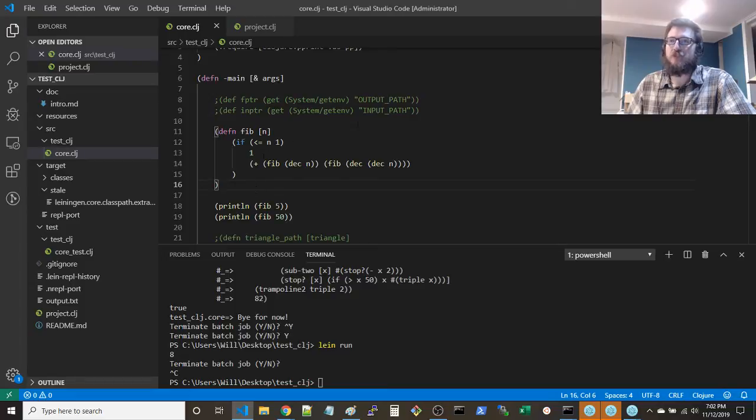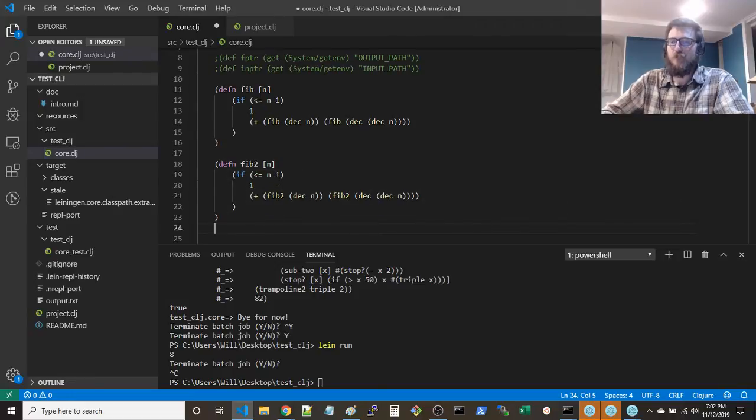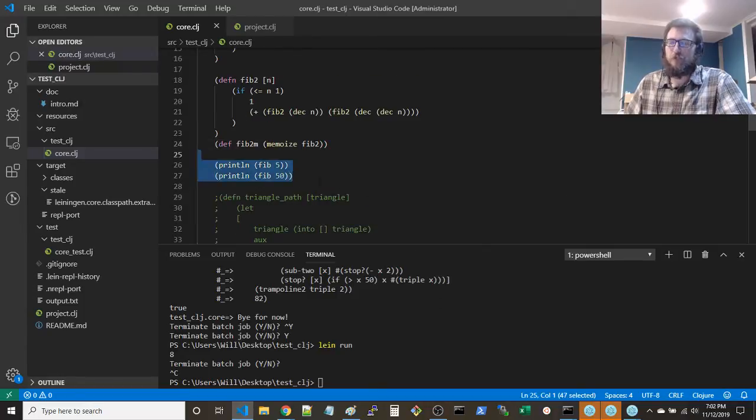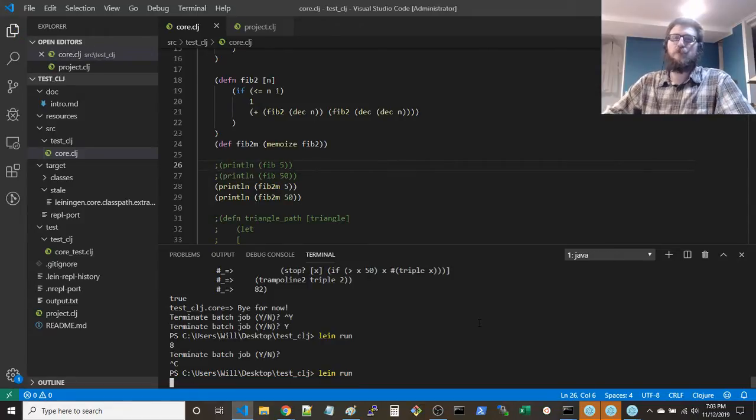Now, if we tried to memoize this, we'll take another Fibonacci function and call it Fib2, and memoize it by defining Fib2m as memoize of Fib2, right? If we try this now and do a similar thing, I call this Fib2m, you'll notice we actually end up with the same problem, and we'll just comment these two out so that we don't get stuck, right?